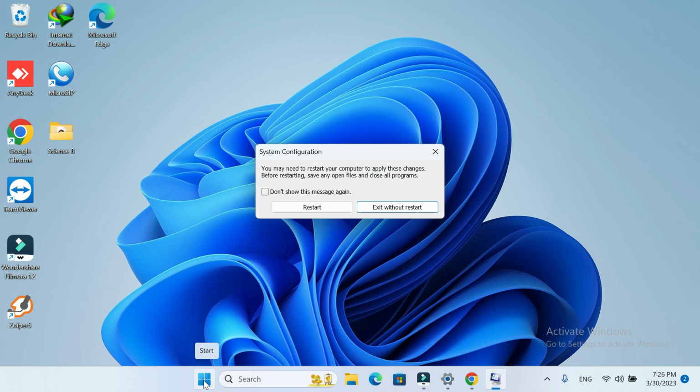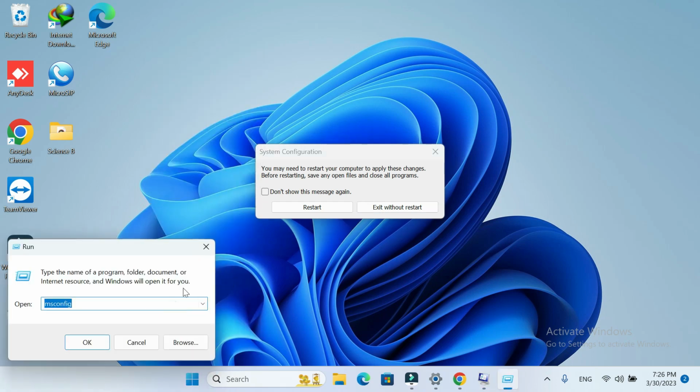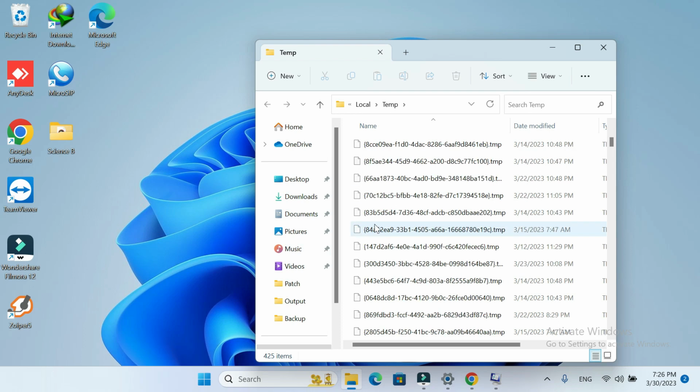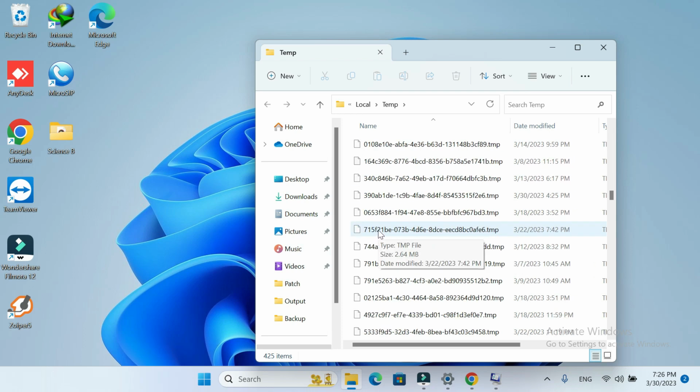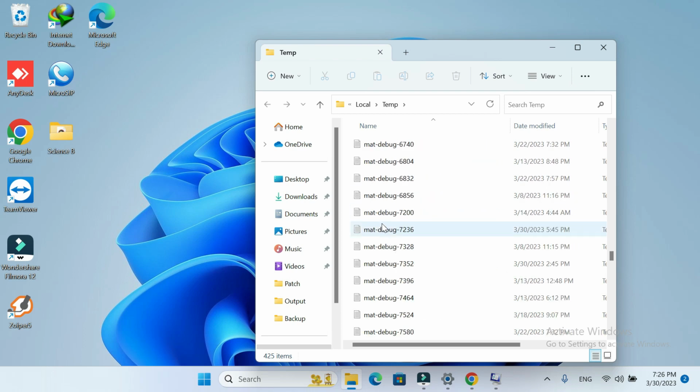What you're going to do here is right click on this again and click on Run, and what you're going to type is %temp%. So after typing %temp%, you have to press the Enter key. Automatically it brings out the files here, the temporary files that have been saved over the past months, perhaps some of them have been kept there for years, and these are liable to slow down your computer.